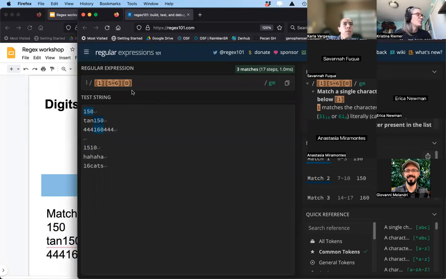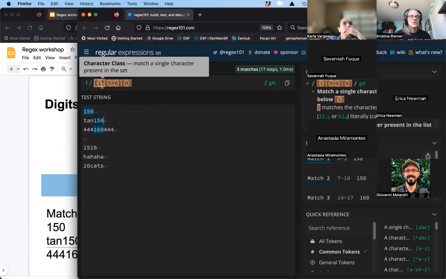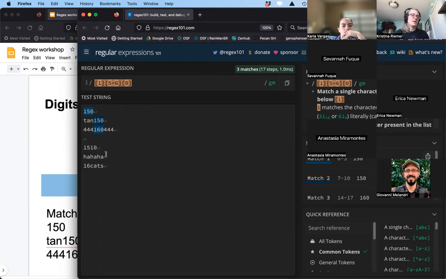So both of these work. Awesome, thank you, Savannah and Erica. This is Savannah's response, which totally works. The first option needs to be a 1. The second option needs to be a 5 or a 6. The third option needs to be a 0. You can see that it matches the first 3 strings, which is what we wanted it to do, and then does not match the following 3 strings, which is perfect.